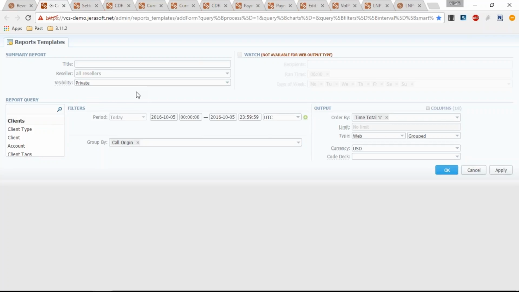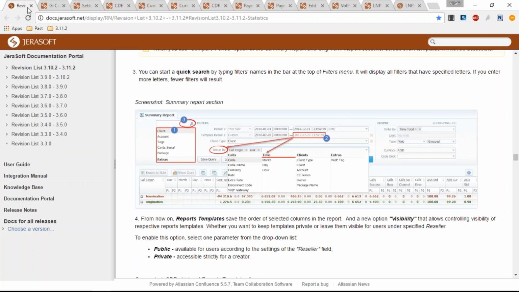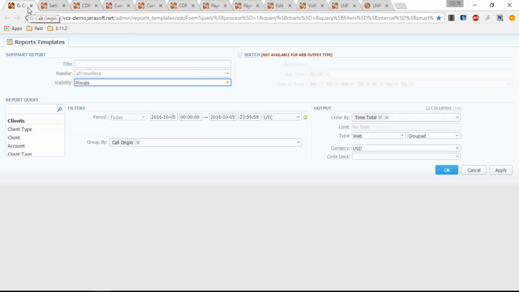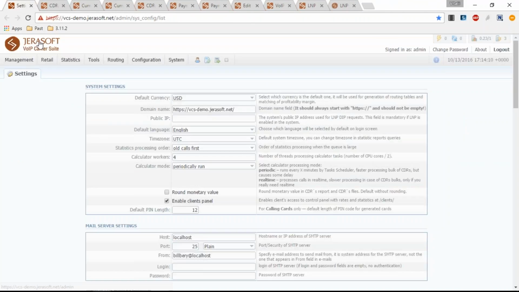To enable this option, select one parameter from the drop-down list. You will be able to set the visibility as public, so this report template will be available for users according to the settings of the reseller field, or it can be private. It means that this report template will be accessible strictly to the creator. And that's it.